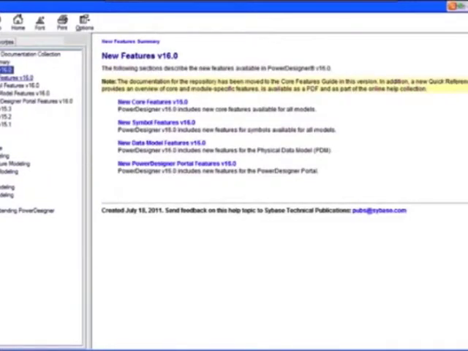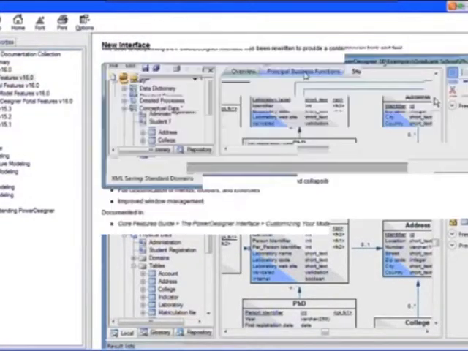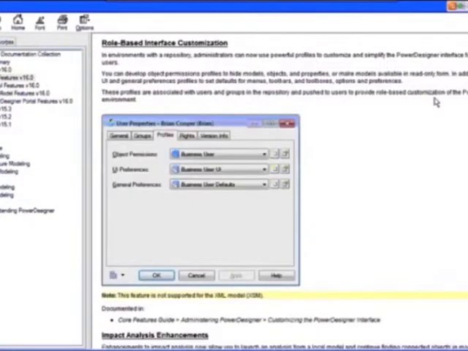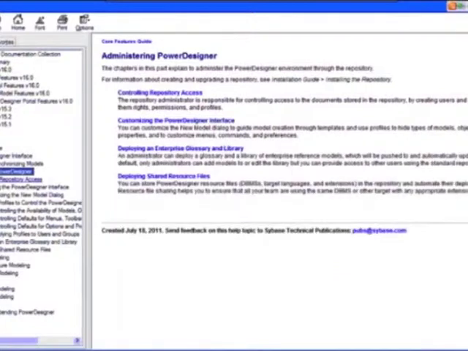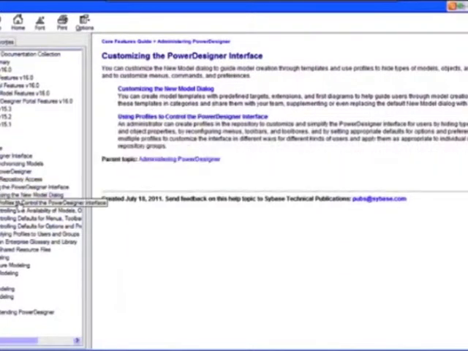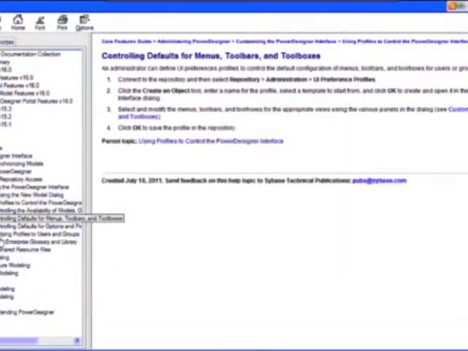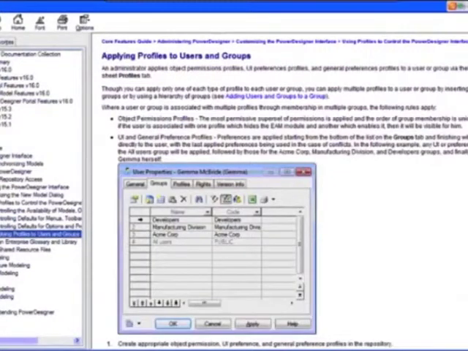And here we break down what are the new core features. And you see there's the new user interface that we talked about, the enterprise glossary, the library models, the role-based. And with any one of these, we also tell you where in the main documentation you can find more. So to find more about how to configure your role-based UI, you go to the Core Features Guide, Administering Power Designer, Customizing the Interface, Controlling Power Designer Interface. And here you can see how you control defaults for menus, toolbars, and toolboxes, the defaults for options and preferences, and then assign them to users and groups and create those profile connections.